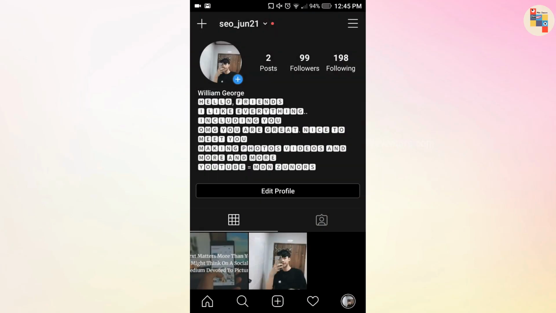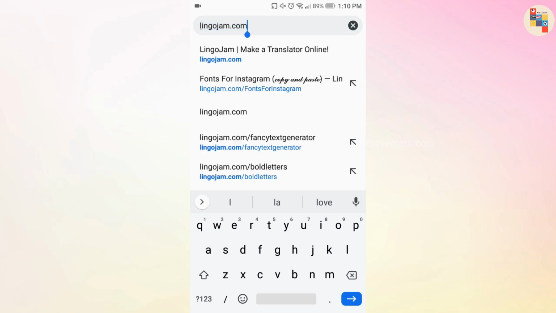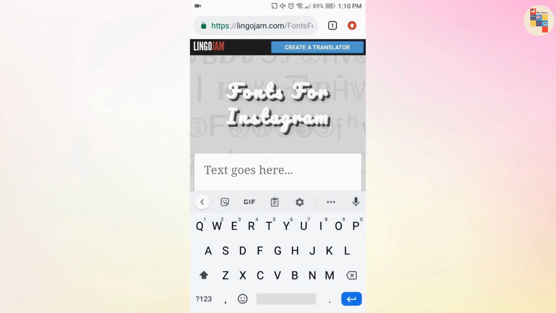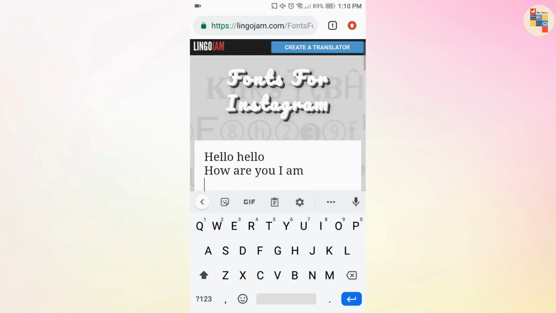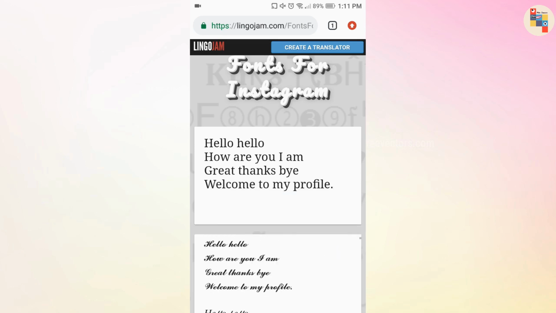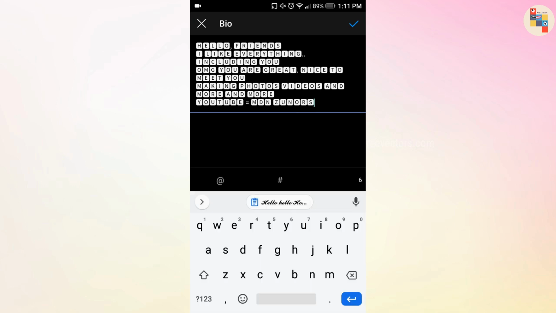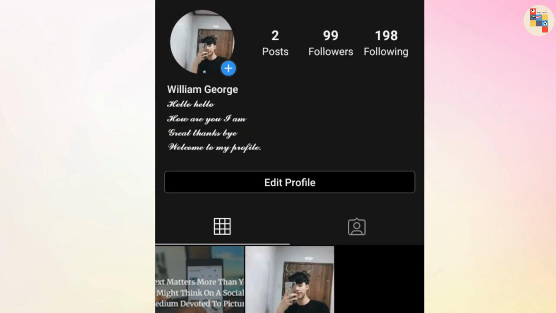Well, do you guys want to add stylish fonts in your Instagram bio? For that, open any browser on your phone and type lingojam.com/font for Instagram. Then you will be redirected to the website as shown in the video. Then start typing what you want to write in your bio. Below you can see the same text in stylish fonts. Copy any of them which you like and paste it in your Instagram bio, and see, now you have a stylish Instagram bio.